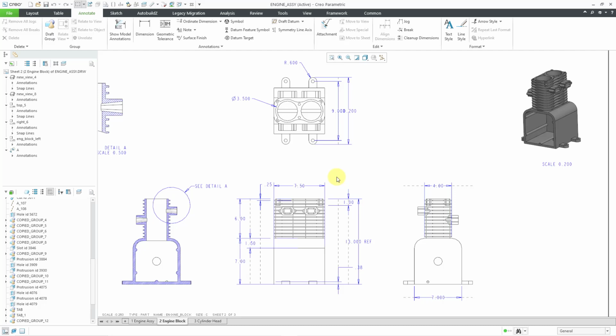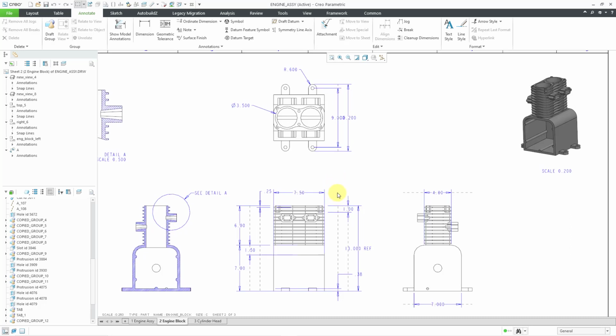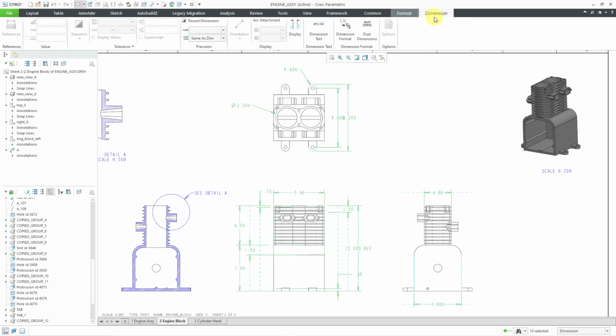The next thing I'm going to take a look at is that I have a mismatch in the number of decimal places. So what we can do is we can modify the formatting of our dimensions. To help with that though, I'm going to go to the selection filter, and rather than leave general selected as I did when I was using the cleanup dimensions utility, I'm going to change just to dimension. That way when I swipe a box over everything, I'll also have the dimension tab available to me.